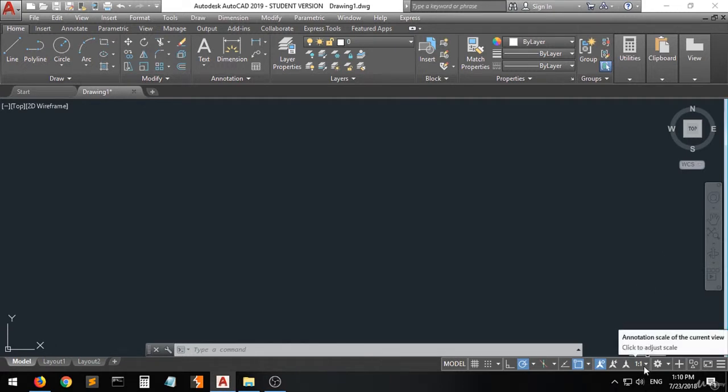We have the annotation scale, everything related to annotation here. We have the snap cursor, and we're going to talk about all these things in detail in the next lecture.